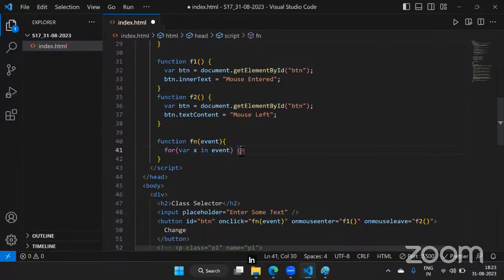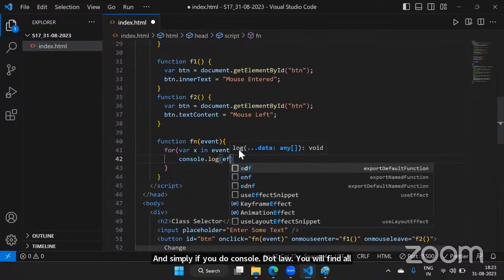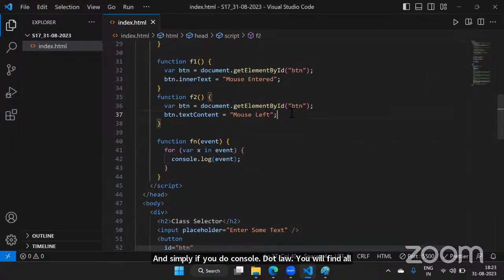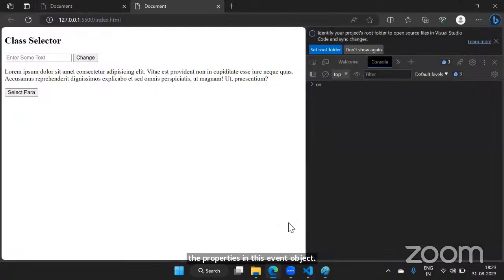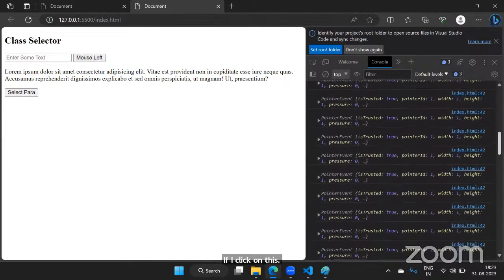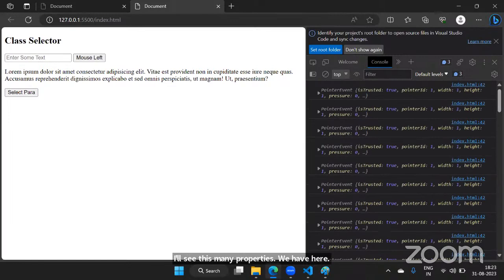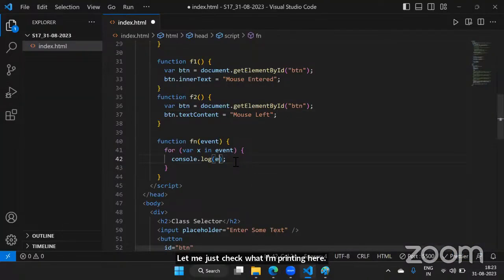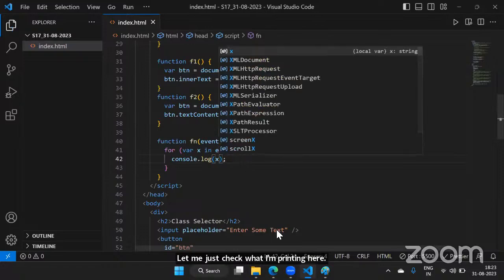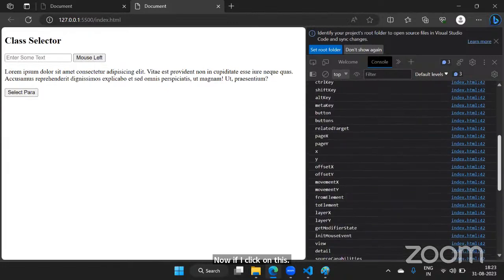and simply if you do console.log, you will find all the properties in this event object. So if I go back here, if I click on this, now see this many properties we have here. Let me just check what I'm printing here. Event. Let me print X. Now, if I click on this, now see this many properties we have in that event object.